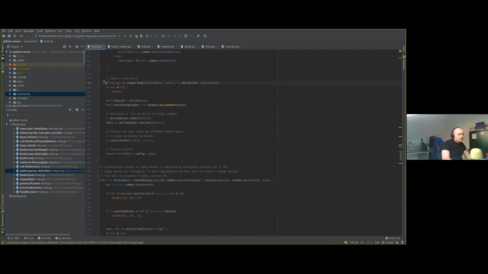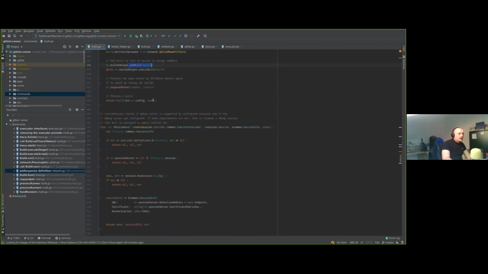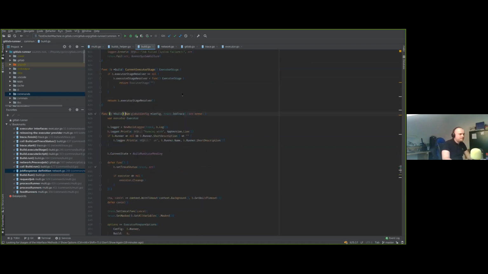And here are some things that we do in the background. So having the job data payload, we create a common build object, we assign a few things to it. This is a place where we update some Prometheus metrics that you can export from the runner. And finally, we can call build run, which starts the job processing.